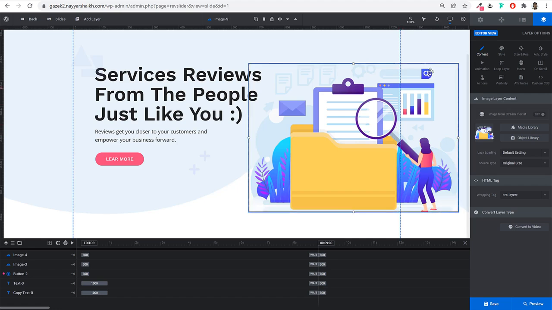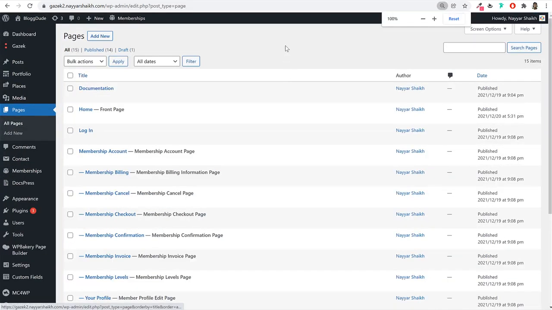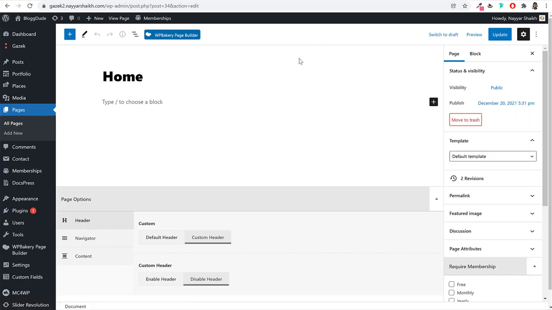Similarly, you can go ahead and do as many changes as you want, and after that you can click on save. Once you click on save, you can come back to pages, and let me bring it to 100% zoom. Now we can select this home page, and start designing this page. To design this page, I'll be using this WP Bakery page builder. You'll see this button at top.